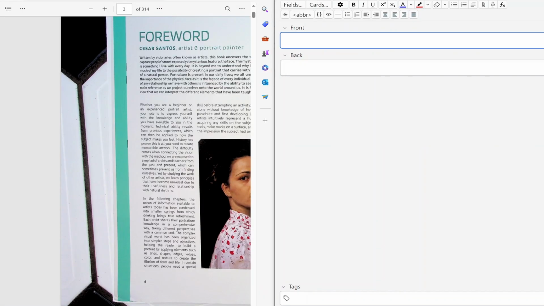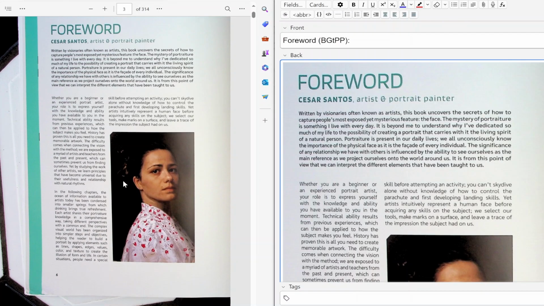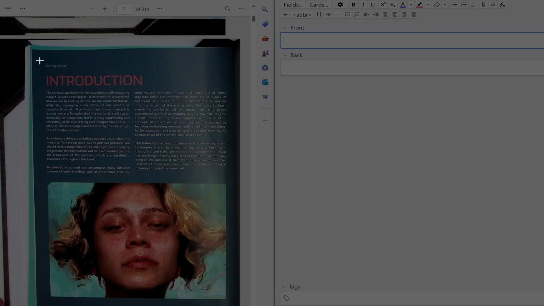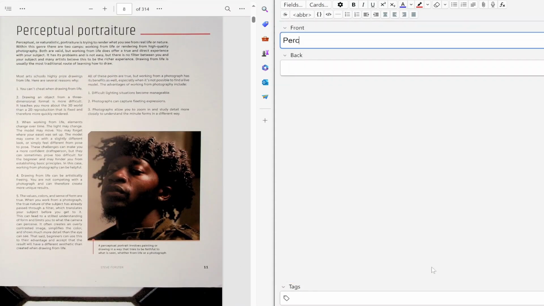I can now start the process of screen capturing the book scanned PDF to make the cards. This is also tedious, and I might spread this out over a few evenings or a weekend. I just write the page title at the top of the page on the front of the card.